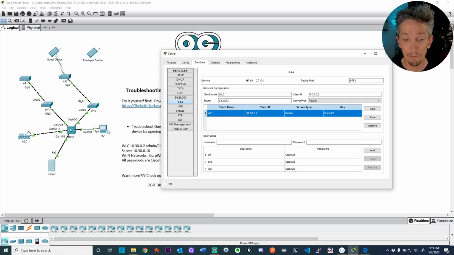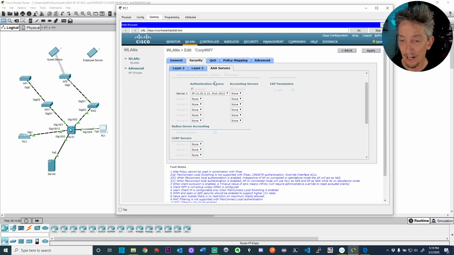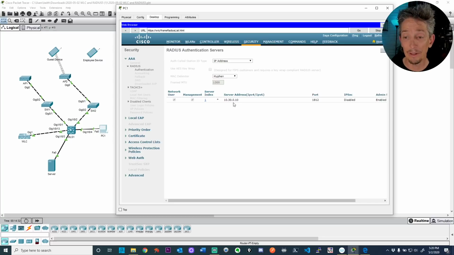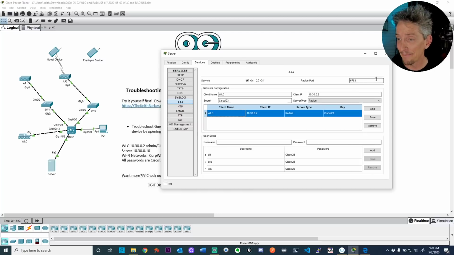On the wireless LAN controller, it was going to connect to the server on port 1812. We can verify that by going back to the wireless LAN controller. Right here on AAA servers, port 1812. We can also verify that here under security, which is where we list our AAA servers. And there's the IP address of our AAA server. There's the port. And that's not the port the server is expecting to talk on between itself and the wireless LAN controller. So we'll fix that.